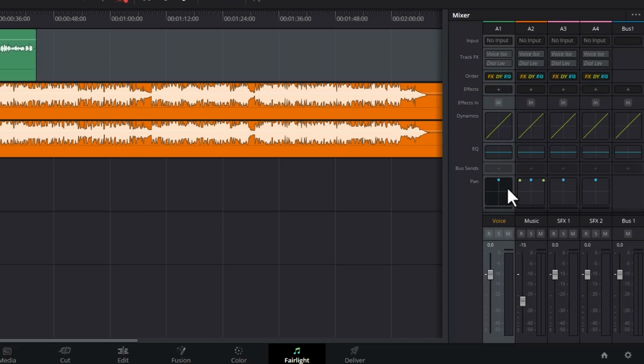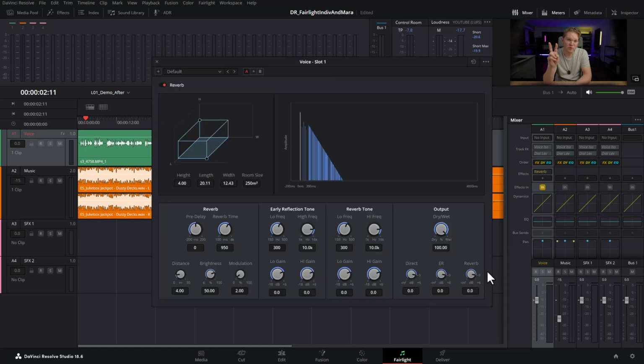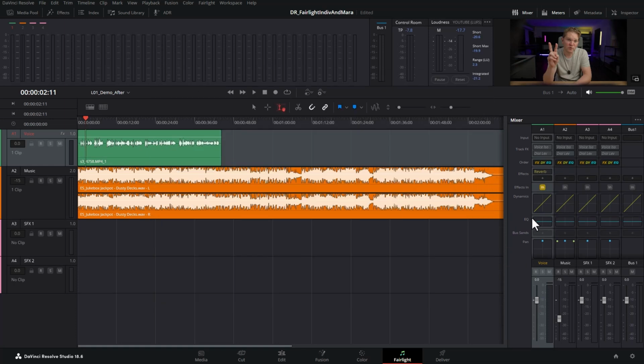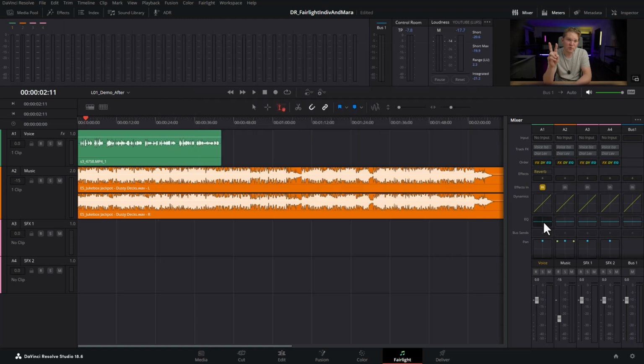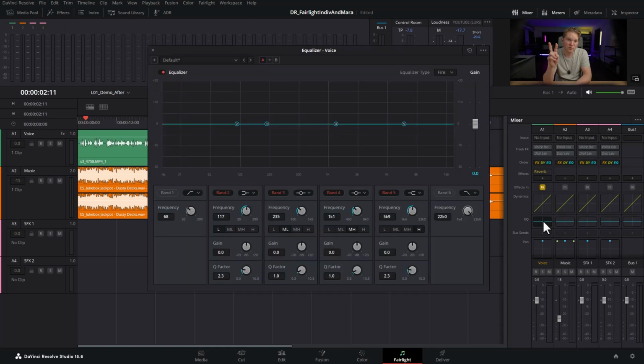There's loads of things you can do in this channel strip, including adding audio effects. For example, you could come down here and add some reverb. You can alter the dynamics by double-clicking here to open up the compressor. This lets you control loud and quiet sections of the audio to level things out. We double click on the EQ button here. This opens up the EQ control. This allows you to shape the frequencies in the audio to get it sounding better.